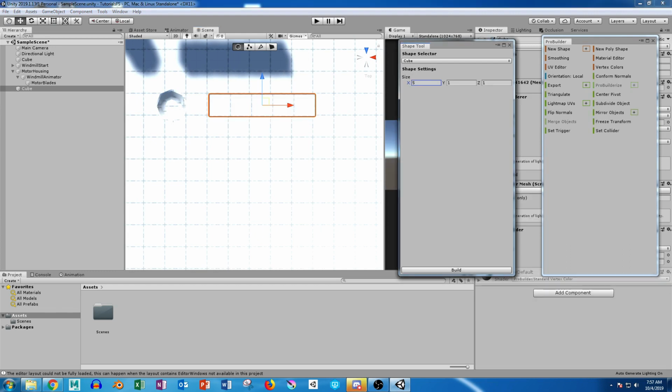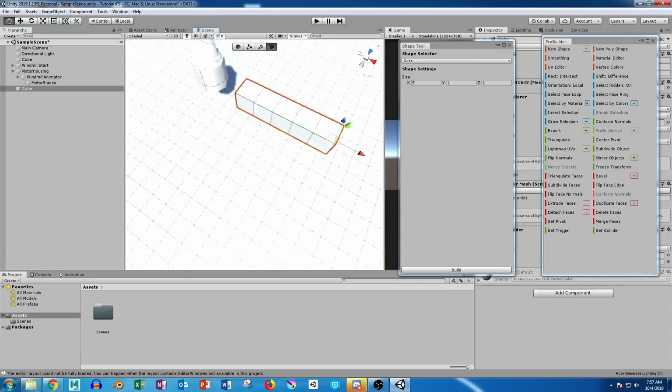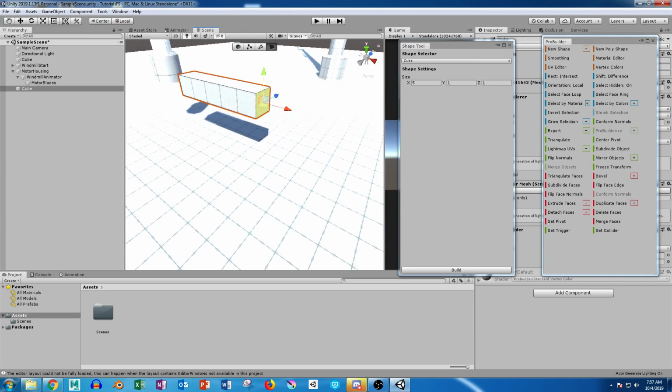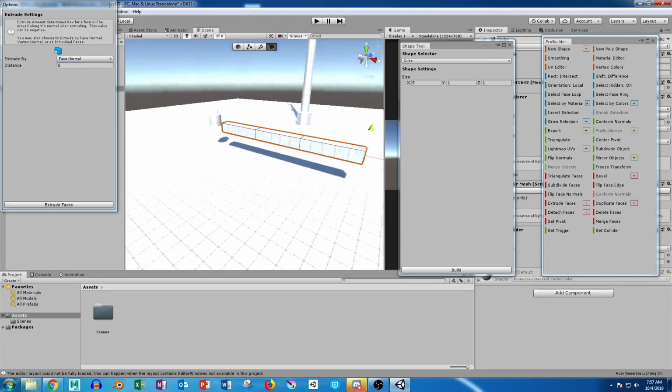And the next thing I want to do is come in here to face. Make sure just this front face is selected. And the next thing I want to do is come in here to extrude faces. I'm going to press that. In the distance, I'm going to set it to 5, because that's what we had set over here. And I'm just going to do that twice. And there we go.